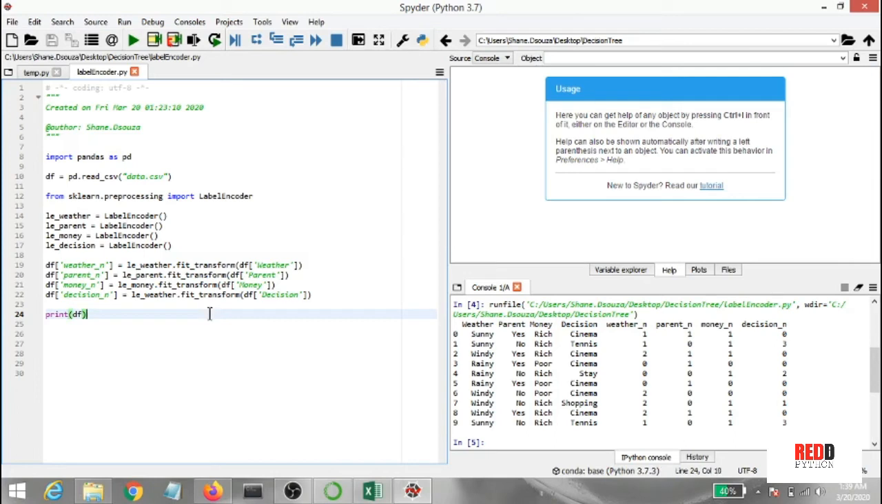Right, so now I'm going to create a new data frame, df_updated. I'm going to take the dataset that we had above, and I'm going to drop the columns. So which columns are we going to drop? That's going to be weather, and we're going to drop parent, and we're going to drop money, then we're dropping decision. Now this is dropped.